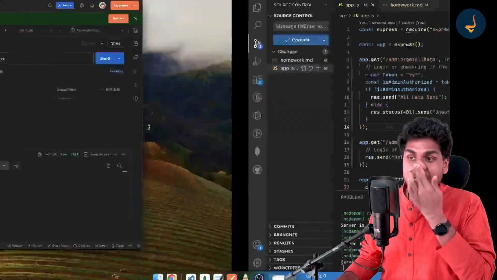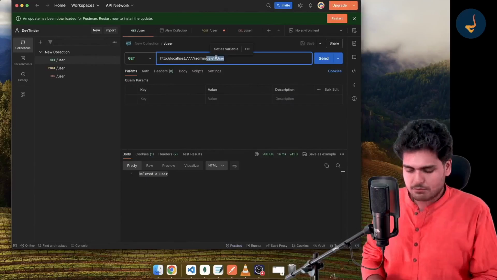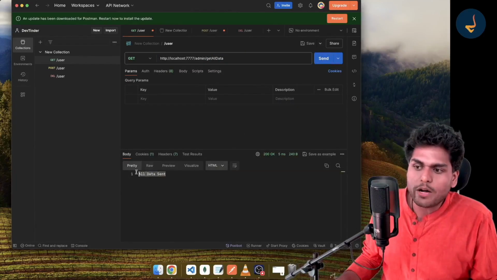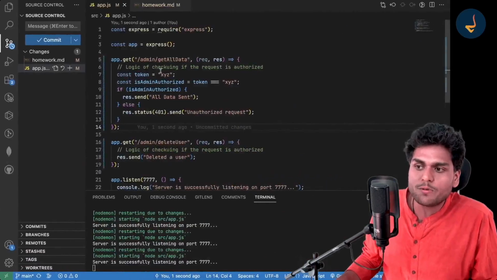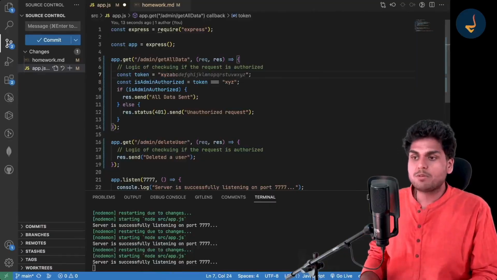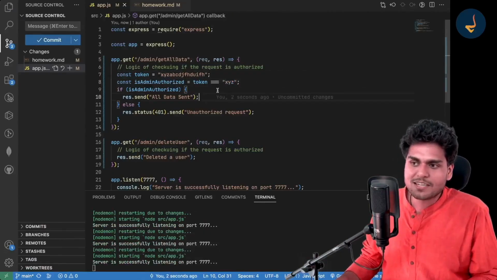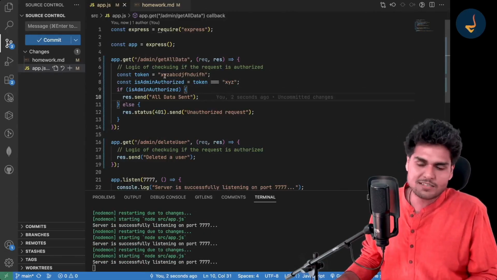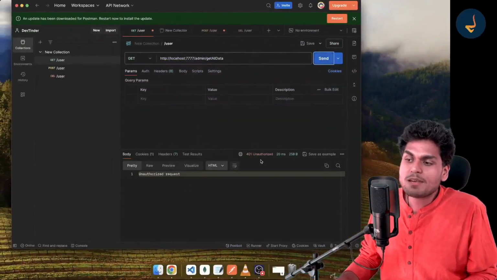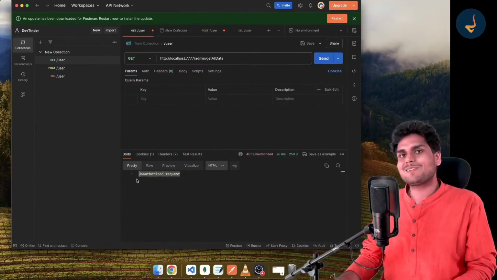Let us go back, and if I hit get all data, it sent all data because my token was valid. What if the token was not XYZ, but ABC or random? I was expecting the token to be XYZ, so this is not authorized. If I send the request, it will give me 401 unauthorized, and it will send me the message unauthorized request.